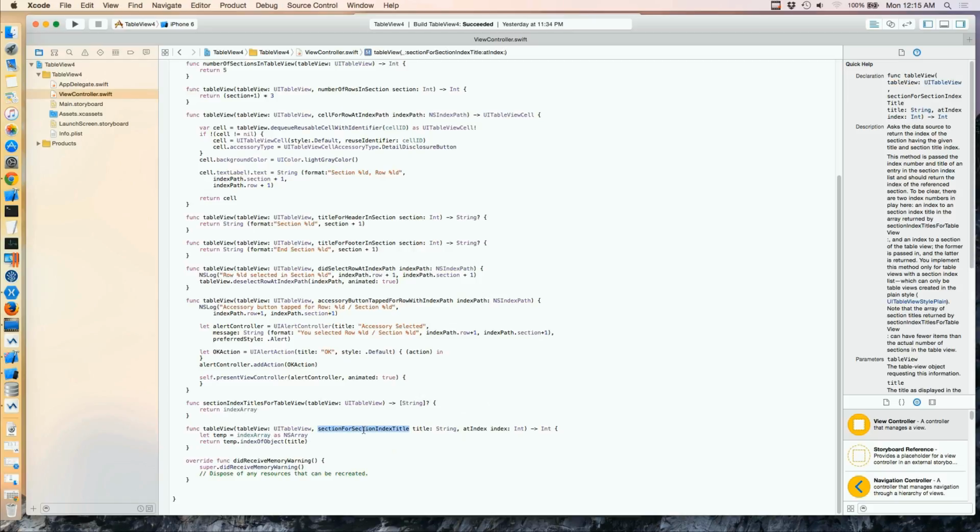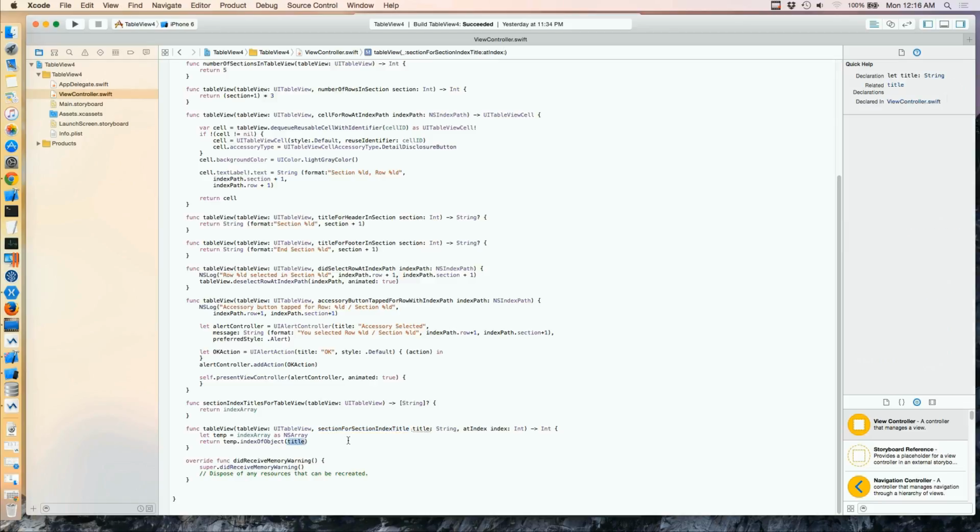And then we're looking for sectionForSectionIndexTitle. And what will happen is when the user taps on an index, we'll get a string. And that string, called title, will be passed into this function. And we can look into the array and return the index. And what they're looking to get from this function is the index of the section that should be shown when this particular index item is chosen. So we're essentially converting this string into a numeric index for the section.